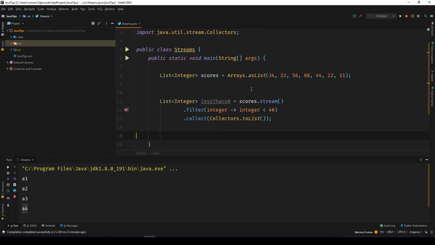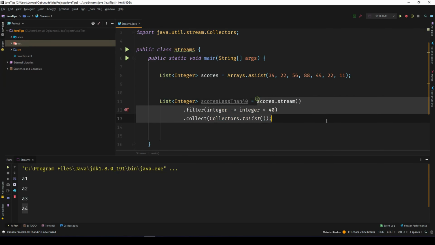Yeah, so I have a list of scores less than 40. I converted scores to a stream, filtered the values less than 40, converted it to a list, and voila, everything is now inside this list. So I have a new list from this list.